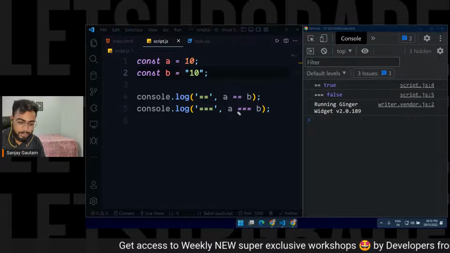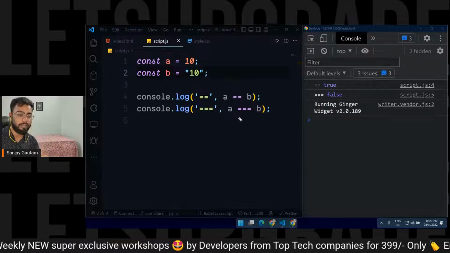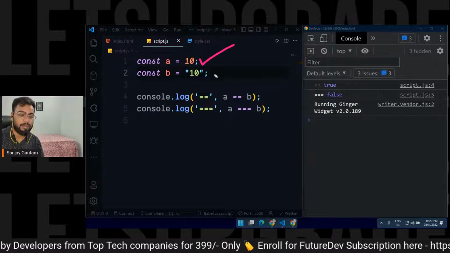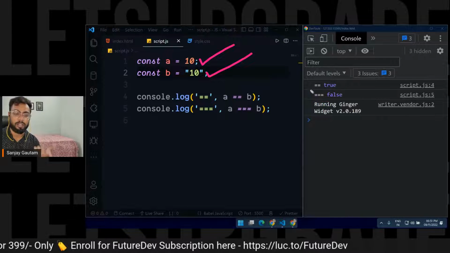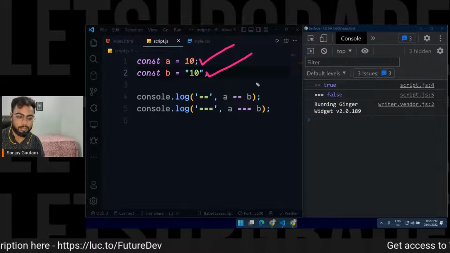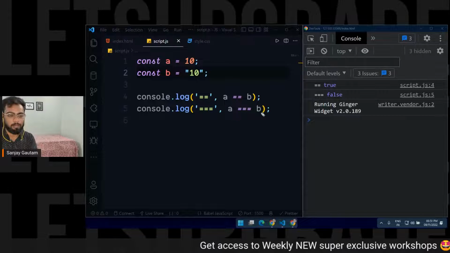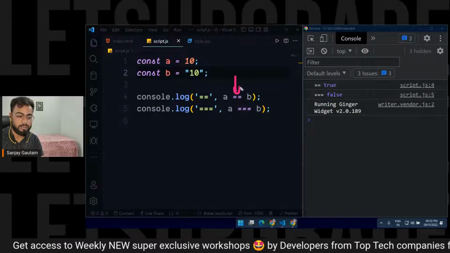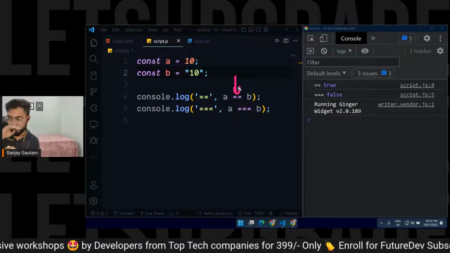But the second one, with the triple equals, is not only going to check for the value, it is also going to check for the type. Here we have a number and here we have a string, so that is why this is a little more strict. In this part we are getting false. So triple equals to will check for the value and the type both. On the other hand, the first one is just going to check for the value. So that is the difference between triple equals to and double equals to.